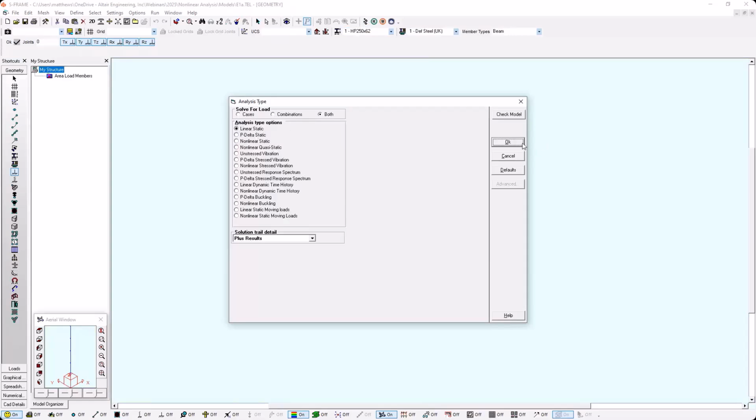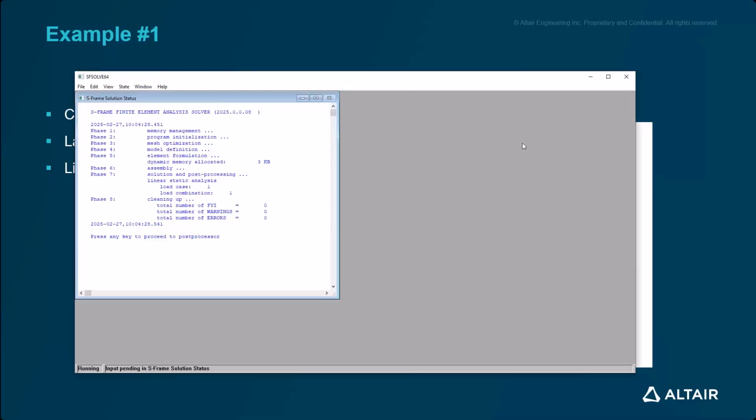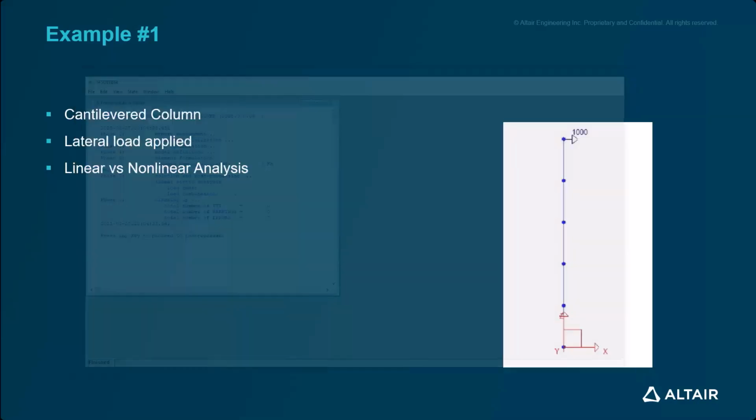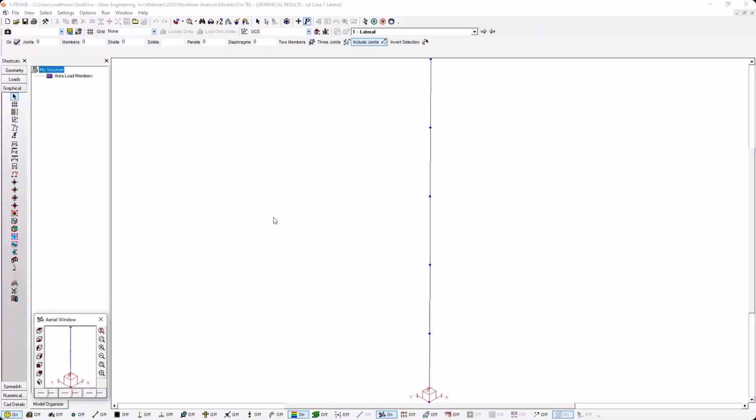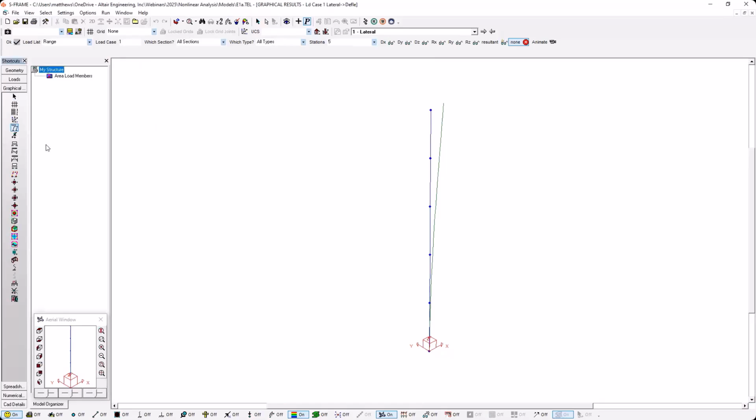I'm going to go ahead and run the analysis. I'll click OK. And you can see here we're getting a clean solution. What I mean by that is we're not getting any diagnostic messages, FYIs, warnings, or errors. And what I want to extract from this is just some information related to deflections. So here I can see the deflected shape, which should be of no surprise to me here. I can see here we have a lateral tip deflection of about 2,300 millimeters.